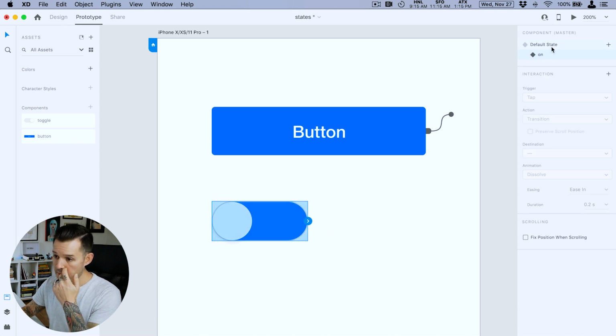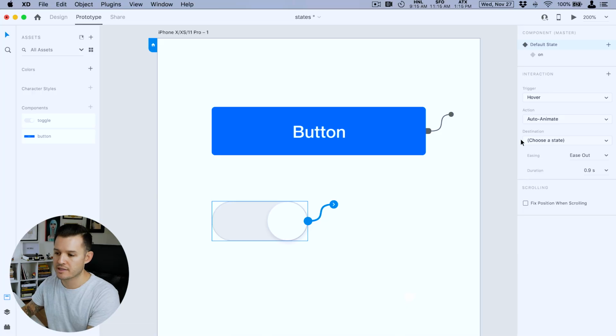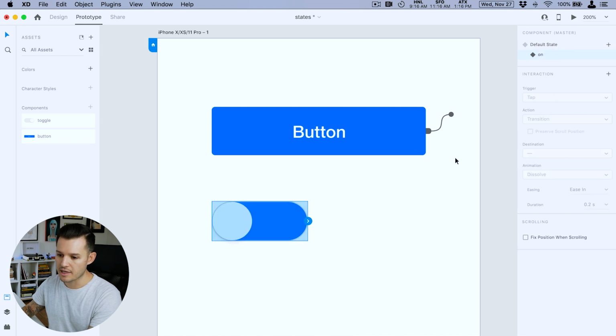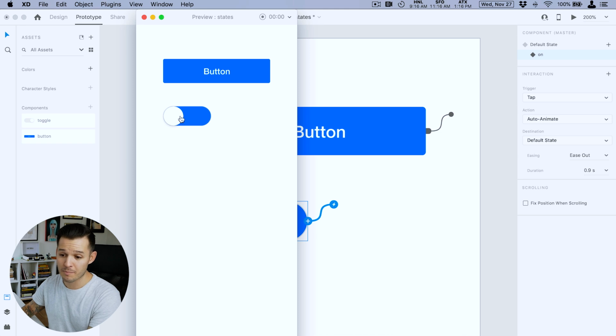We're on our default state. Just by tapping the little blue bubble there on the right-hand side, we want to create some interactivity. So we want on tap, we want to auto animate, and we want to move to the on state. Perfect, okay? Now we go over to our on state, we're going to do the same thing. Tap, auto animate, back to the default state, and it's at 0.9 seconds. All these animations are really long, but bang, they work just like that.